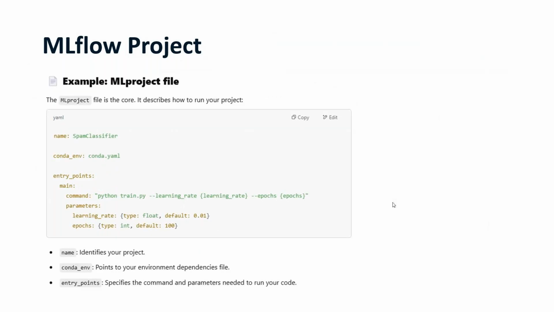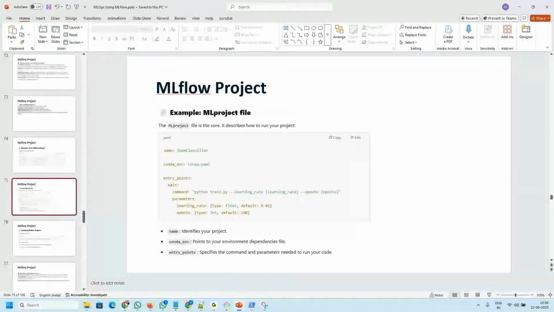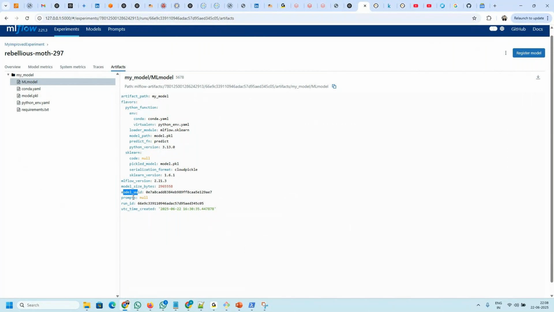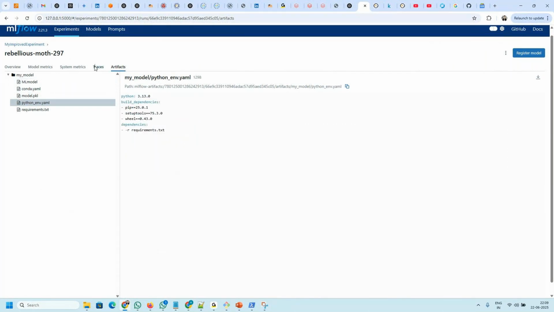Okay, so what are the examples for specifications? Here you have an example of a specification. Here we see an ML model. Here you have model UID, prompts, run ID, and all these things. So like this.